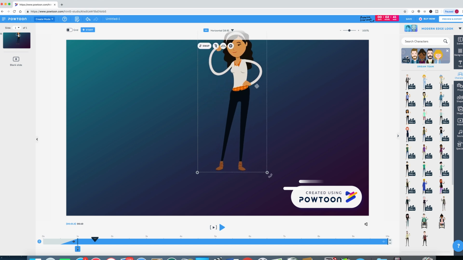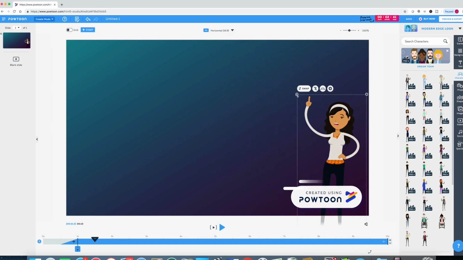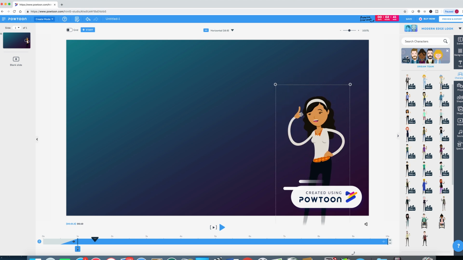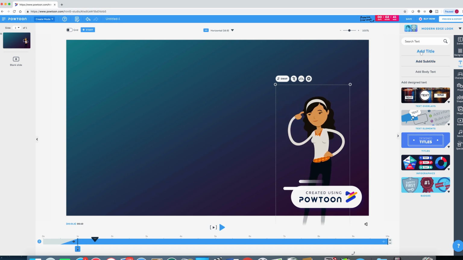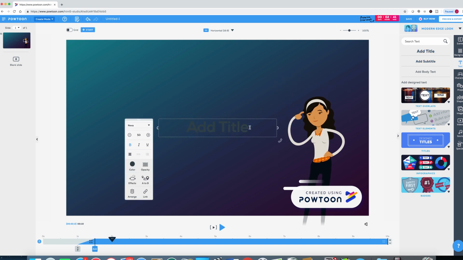So next up, I want to add some text. These are different styles of text, I guess you can add. To be honest with you, once you get into them, they all kind of do the same thing. I'm just going to click title. And let's do "want to create."